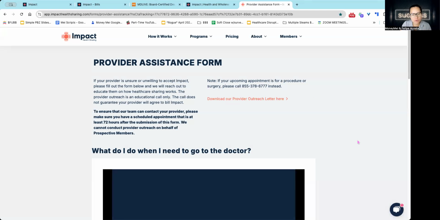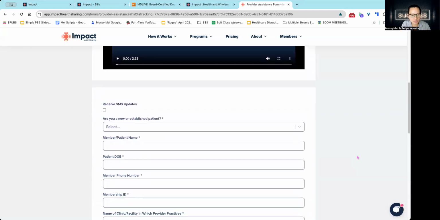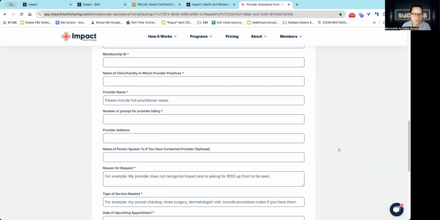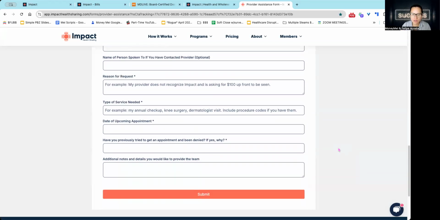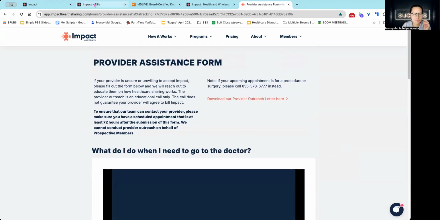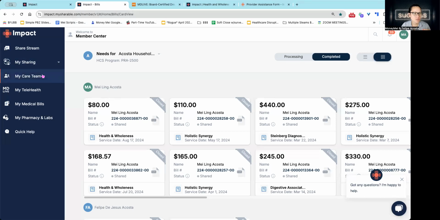If ever you have an upcoming doctor's appointment, you can actually submit this online request. It takes just a minute. To have Impact actually call the provider, you want to do this at least 72 business hours before your appointment. If you know it's coming up sooner, then I would take advantage of it sooner. Okay, so you can submit that request and they'll educate the provider for you. And they'll let you know if they'll be willing to bill Impact. Okay. And so that's what that is.